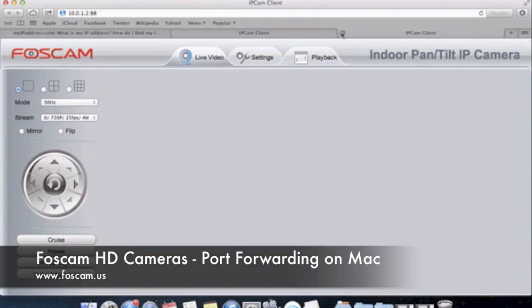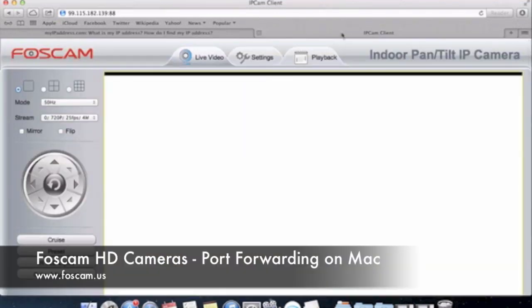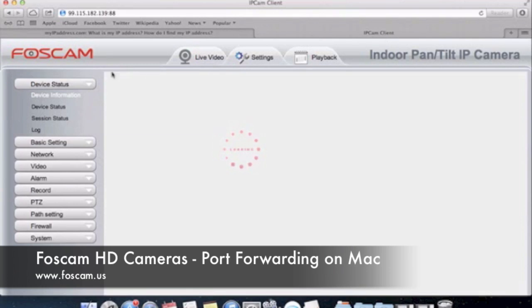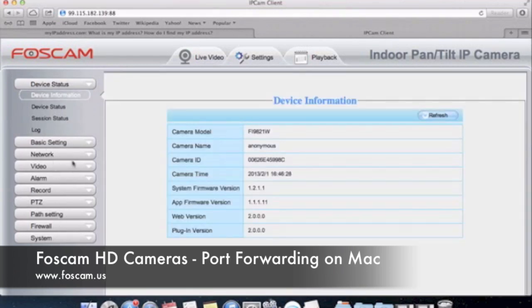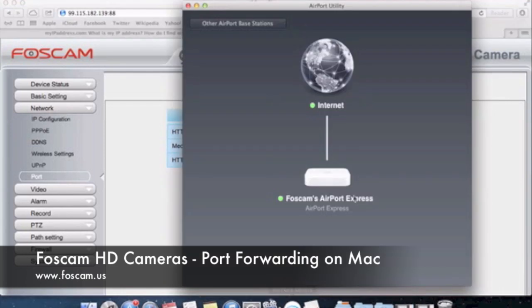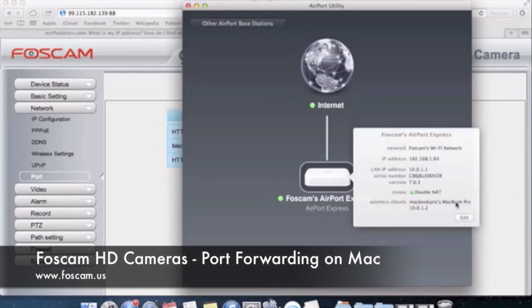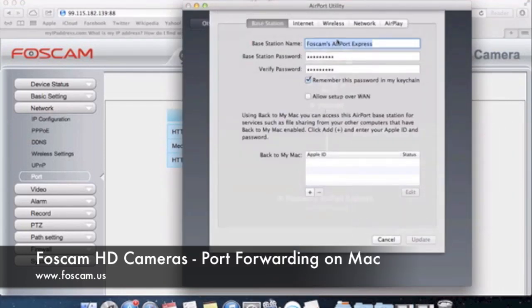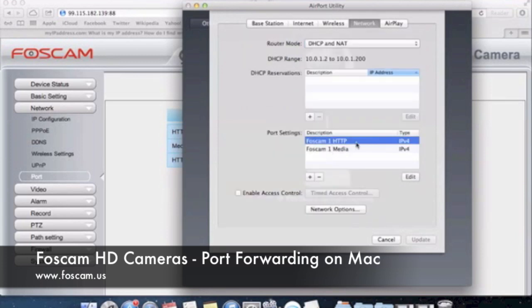And another way to test to see if this is working properly is to make sure that your ports are the same. You want to make sure that your HTTP port and your media port are 88 and 888, and you did that in Airport Utility. You can go to Airport Utility, click here, go to Edit, and just make sure you have your ports set up correctly.